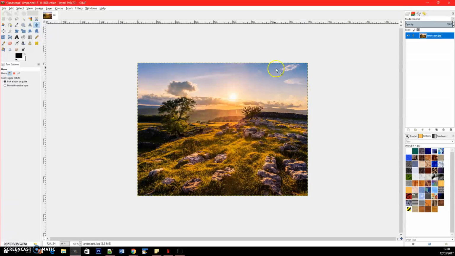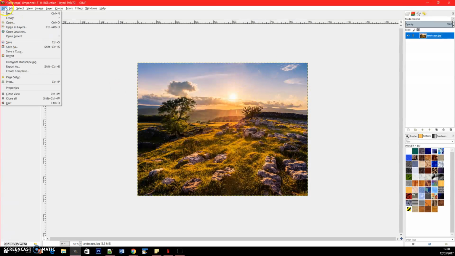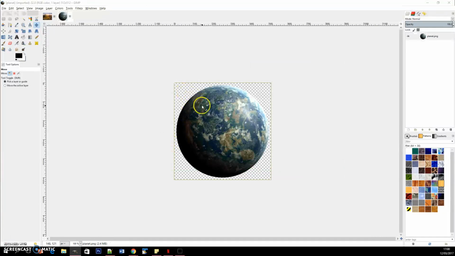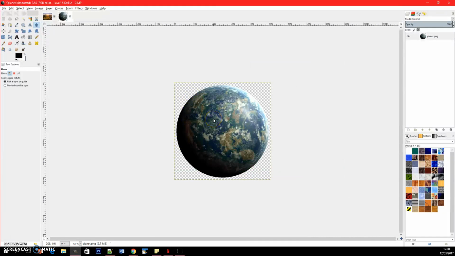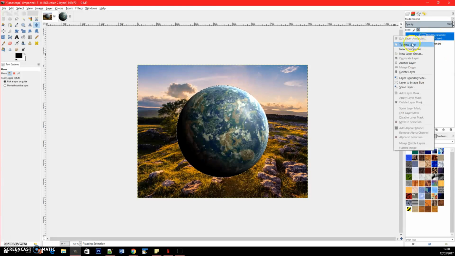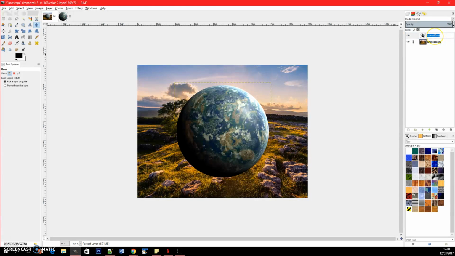Now I want to add my planet. So I'm going to do File, Open. I'm going to choose my planet image, select it, and press Control C. Go back to my landscape and Control V. Now in your layer section over here, you'll see floating selection. You want to right click on that and press new layer and double click to change the name. I'm going to change mine to planet.